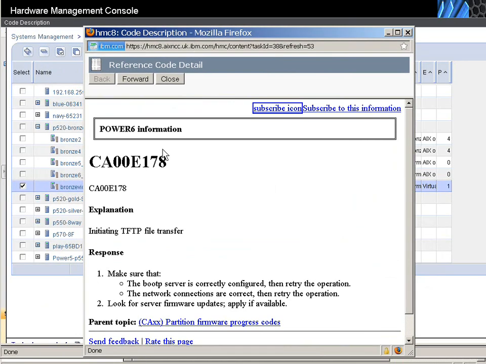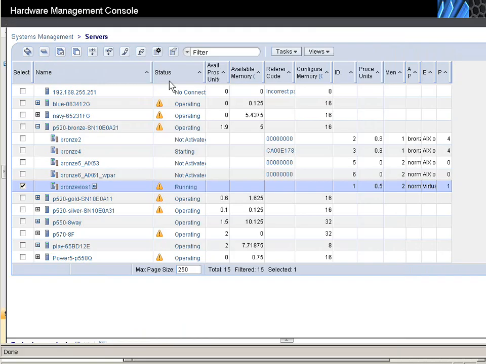Managed to catch it at just the right time, so the E178 FTP transfer. This is the NIM server putting the boot image onto the logical partition. Starting the kernel.